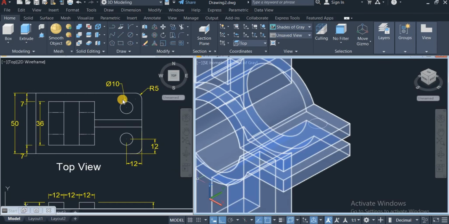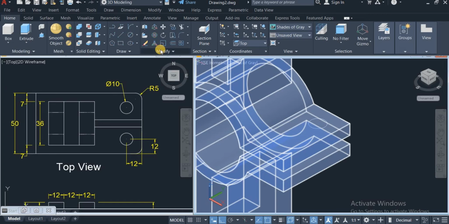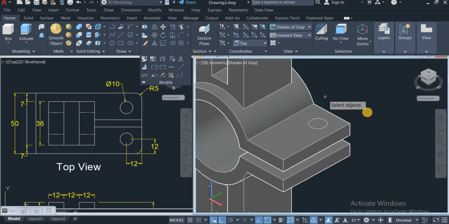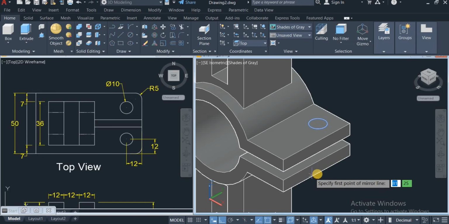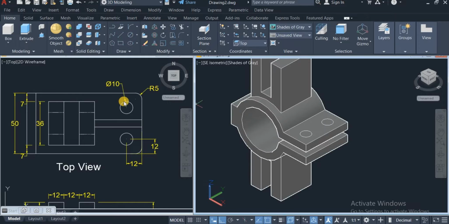Okay. So to create the second hole, I'll have to use the mirror command to do that. Come over to the modify panel, click on mirror, click on this circle, and locate the midpoint of this object, the 3D midpoint, and mirror to the left. Okay. So now click on the PRESSPULL command to open up these two holes. Come over to the modeling panel, click on the PRESSPULL command, and PRESSPULL this out. So PRESSPULL this out.